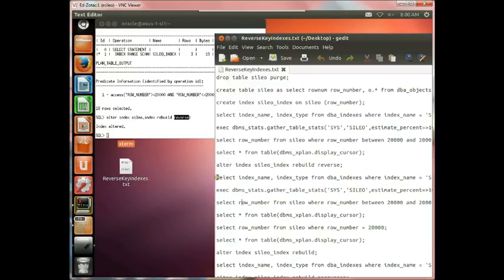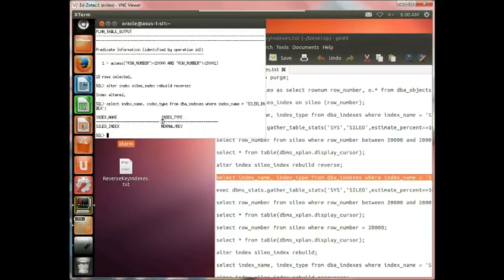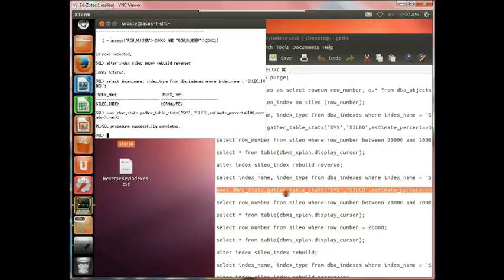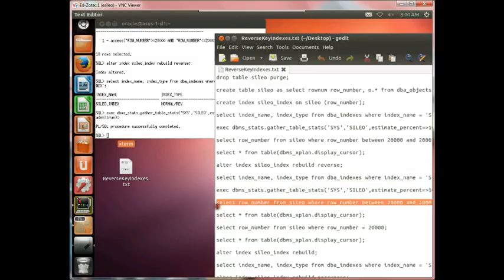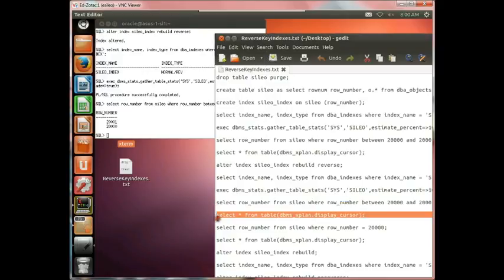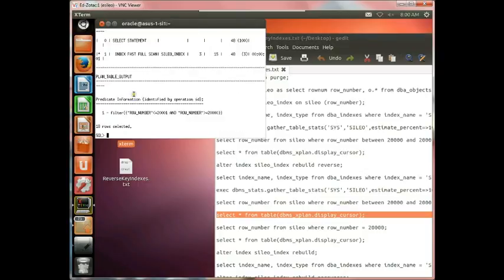Now let's look at the index type in DBA_indexes, and now we see that it says reverse. Let's gather stats and run the same query as before. And let's look at the explain plan. And see, now we can see we're using a fast full scan rather than a range scan. That's because the numbers are no longer in sequential order.